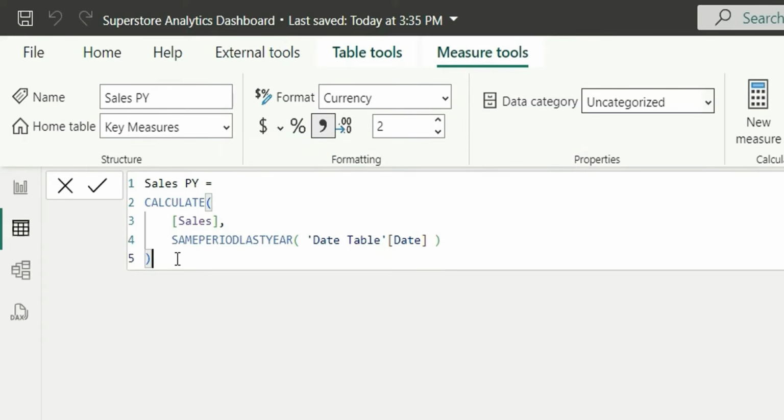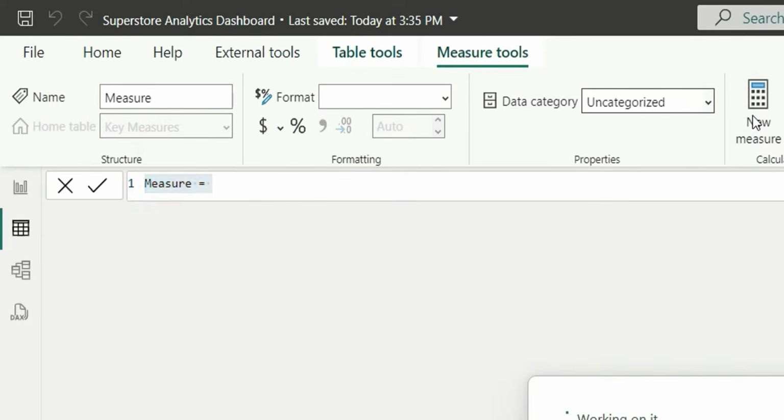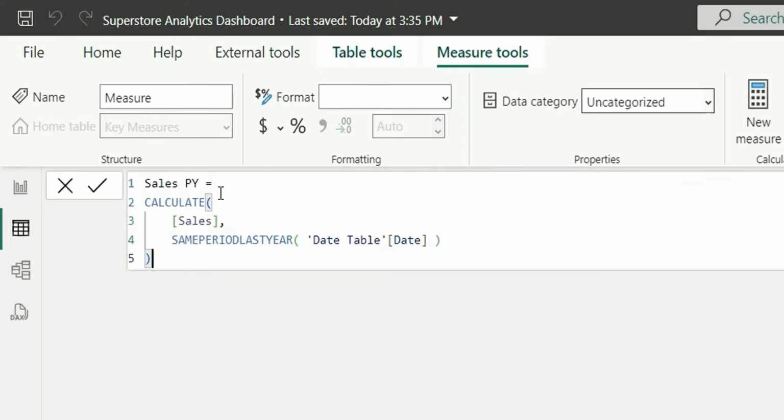So now let's create our measures a little faster. We can copy this measure and do new measure. I will just paste it here, and I will have to calculate the profit PY. So I will select this sales and do Control Shift L, so it will select all the sales values. From here we can directly replace it with profit and click on enter. This will calculate the profit for last year.